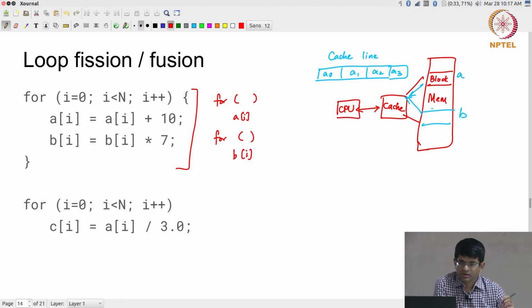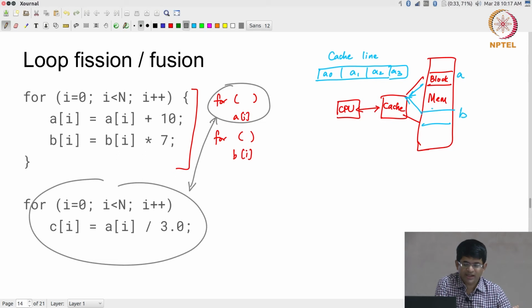Okay. What about fusion? Now, look at this and this, they both relate to A of I. So, I could potentially have combined both of them, A of I equals something and C of I equals A of I something. This is good because at least A is being accessed twice. There is a slight possibility that C also ends up conflicting with the same cache location, but chances of that are less. If that happens, then you have other problems to deal with.